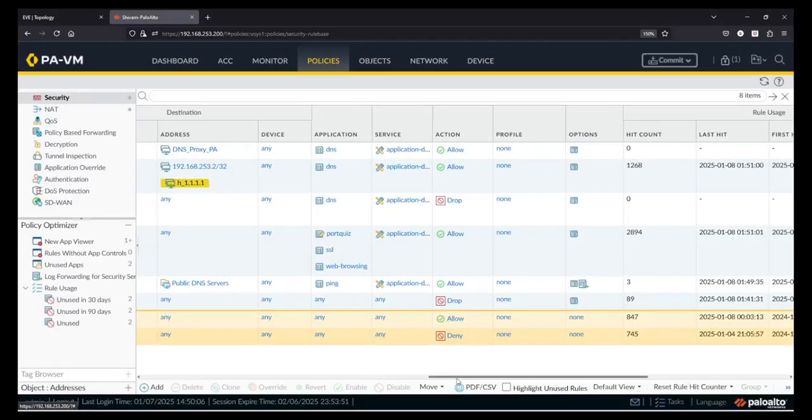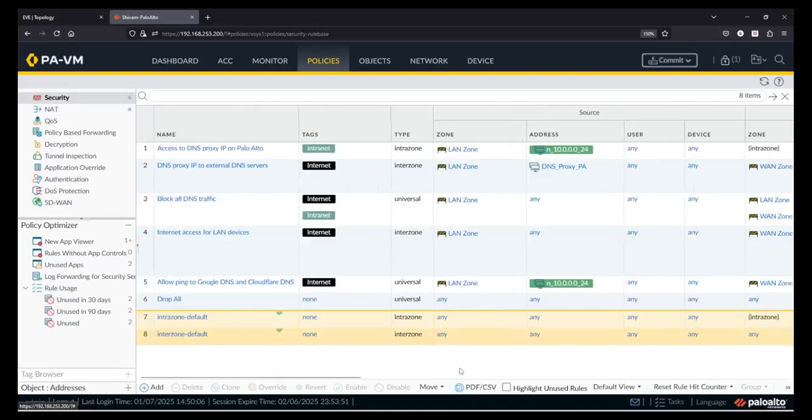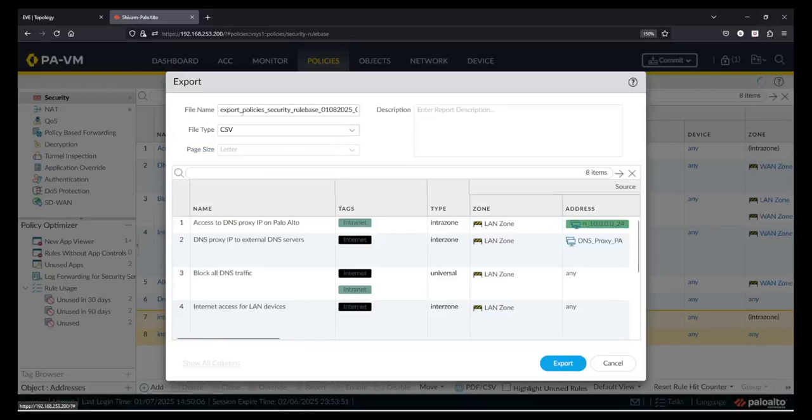Now let's have a look at what this PDF and CSV option does. Let's click on it. You can see it will help us to export our policies in CSV or in PDF. I want it in PDF.